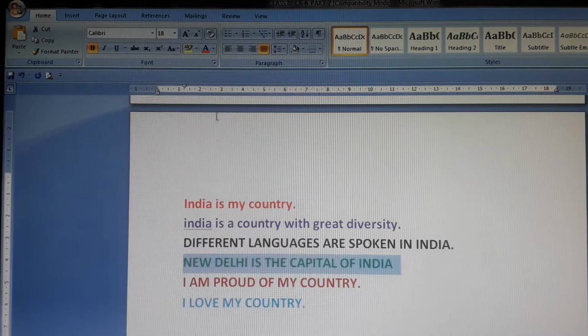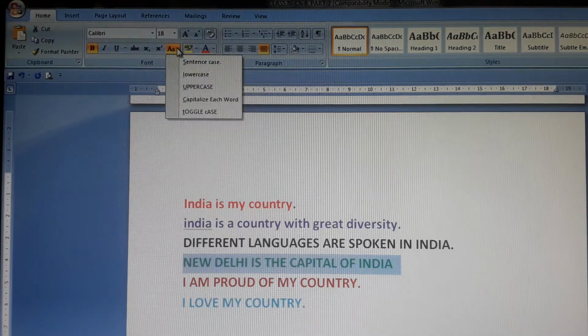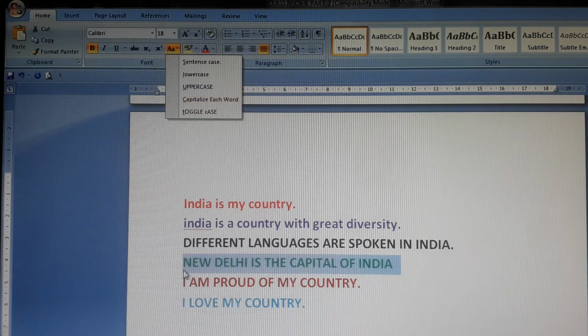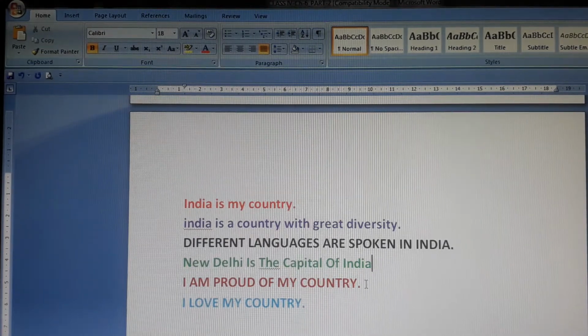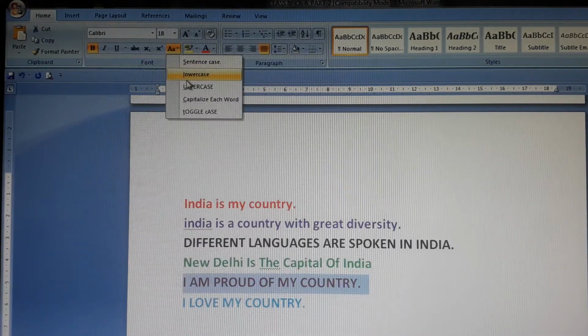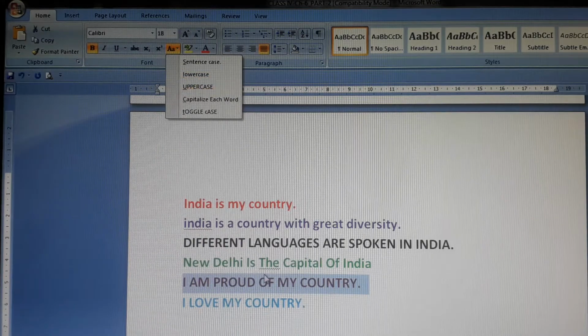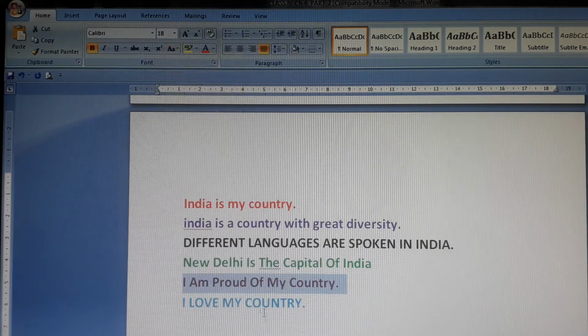Select it. Now go to the change case button. Click on capitalize each word. Now see all the words are in uppercase, that is capital letters. Once I click on capitalize each word, you will see the first character of each word has changed into a capital letter. So we call this capitalize each word. Now next, let me put it into capitalize each word.